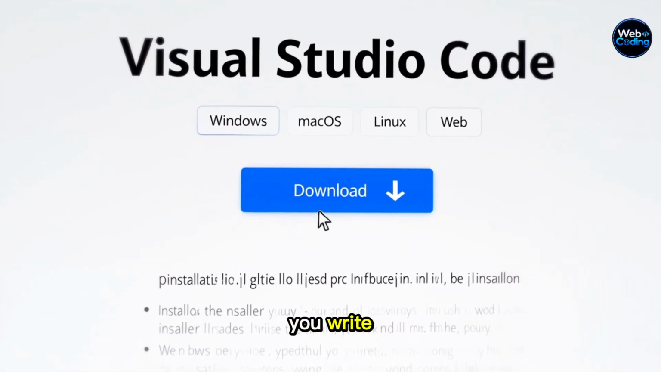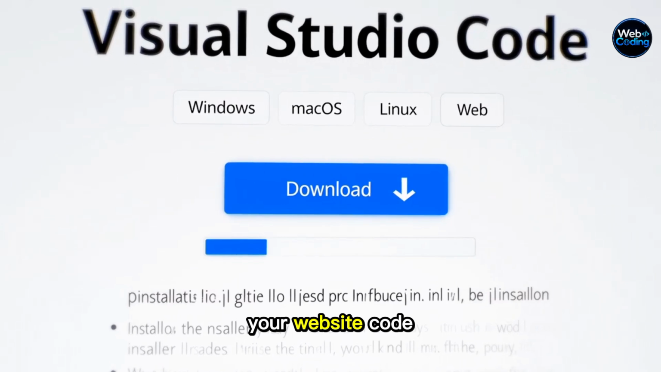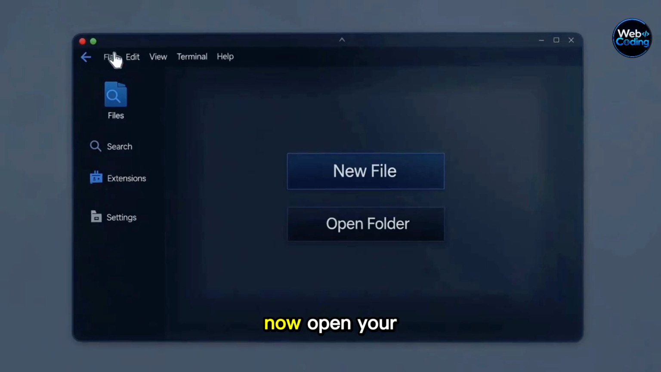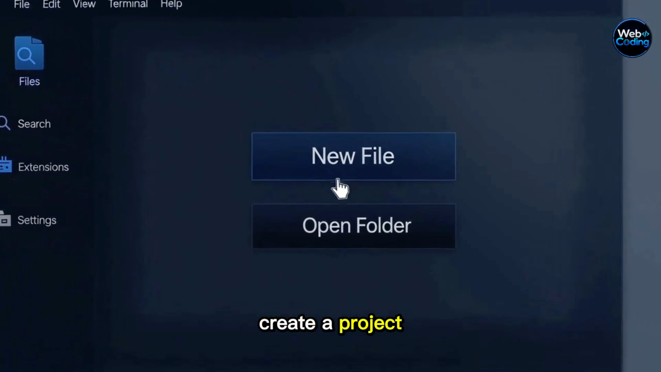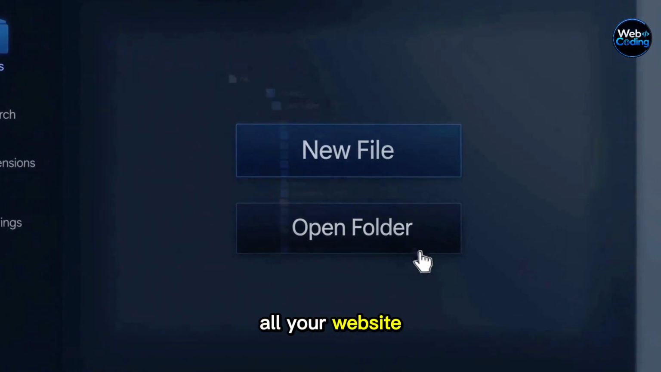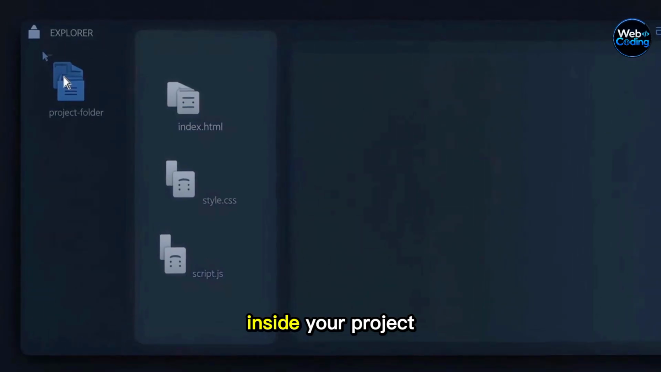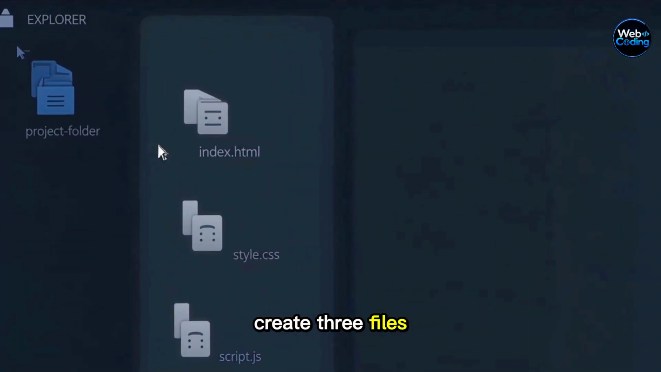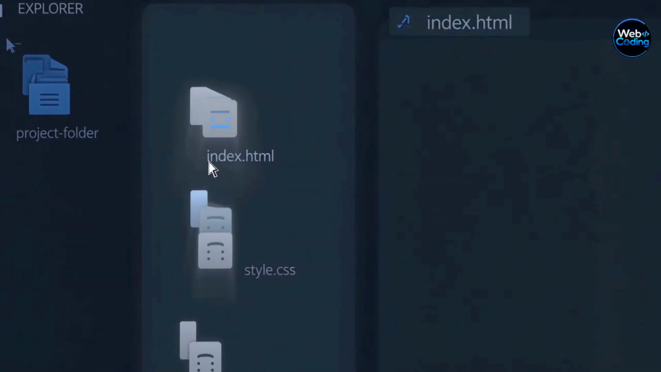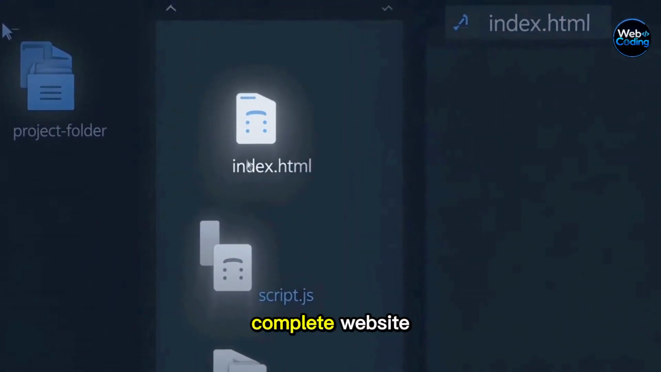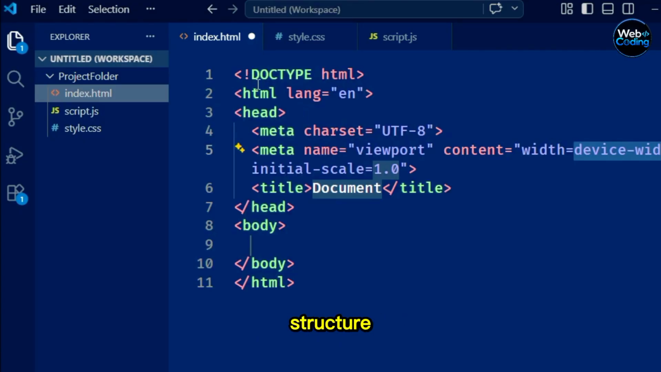This tool helps you write, organize, and test your website code easily without confusion or errors. Now open your code editor and create a project folder. This will store all your website files in one organized place for development. Inside your project folder, create three files: HTML for structure, CSS for styling, and JavaScript for interactivity to build a complete website. Start with HTML structure.